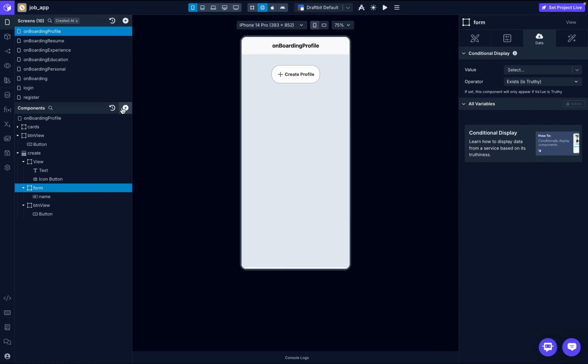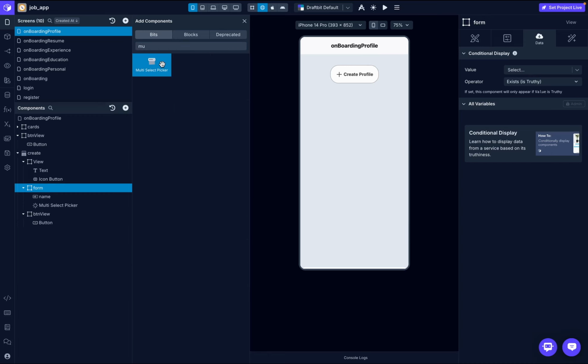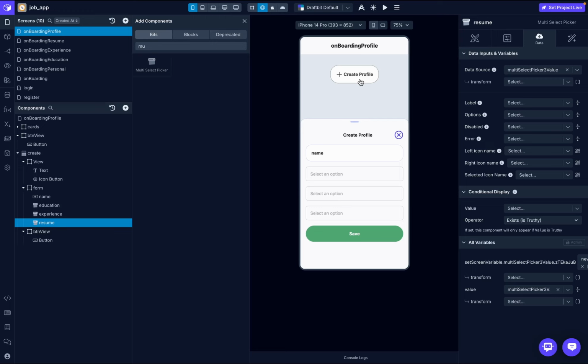And after this, let's have multi-select pickers. So 1, 2, 3. The first one is going to be for education. Then the second one is going to be for experience. Then the third one is going to be for resume. Now, think this through, right? You click add. Then you come here and you select education. We need to pick education that we have already entered in past videos, right?